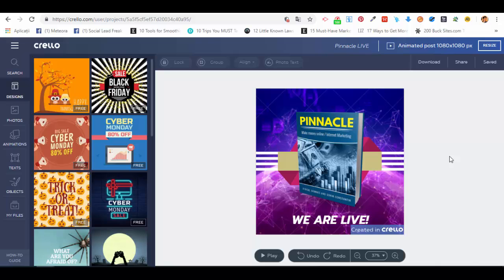This is how it works. Very simple. I definitely recommend that you use this animated post tool, because you can create very beautiful and powerful animated posts and use them on social media to engage your audience even better than you did before.